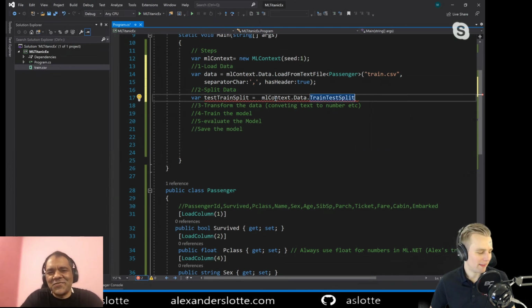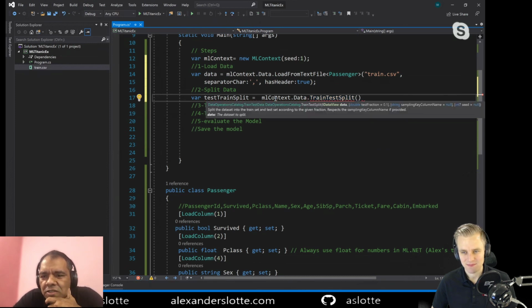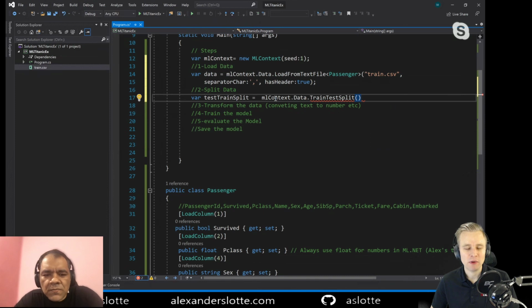Okay, what do you pass in here? Okay, so it says test fraction, double. It has only one method, it doesn't have an overload. It says test fraction, and then sampling key column name, and then seed. So we can skip all of those fun things here, but it seems like the only thing we really need is a data view.